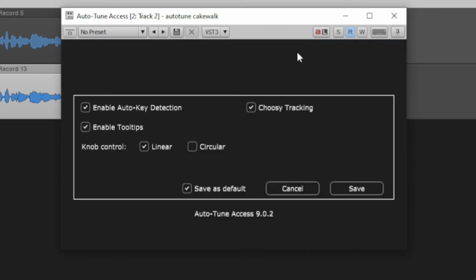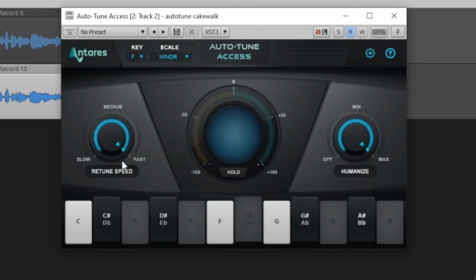When you go to settings, you can enable auto key detection. So that's cool. It can automatically tell which key you're in. There's also the choose track key option; disable it if the audio is noisy or the track key is unreliable. Enable tooltips. The knob control can be linear or it can be circular. It was on circular originally, but I switched it to linear. So here's what it would sound like.